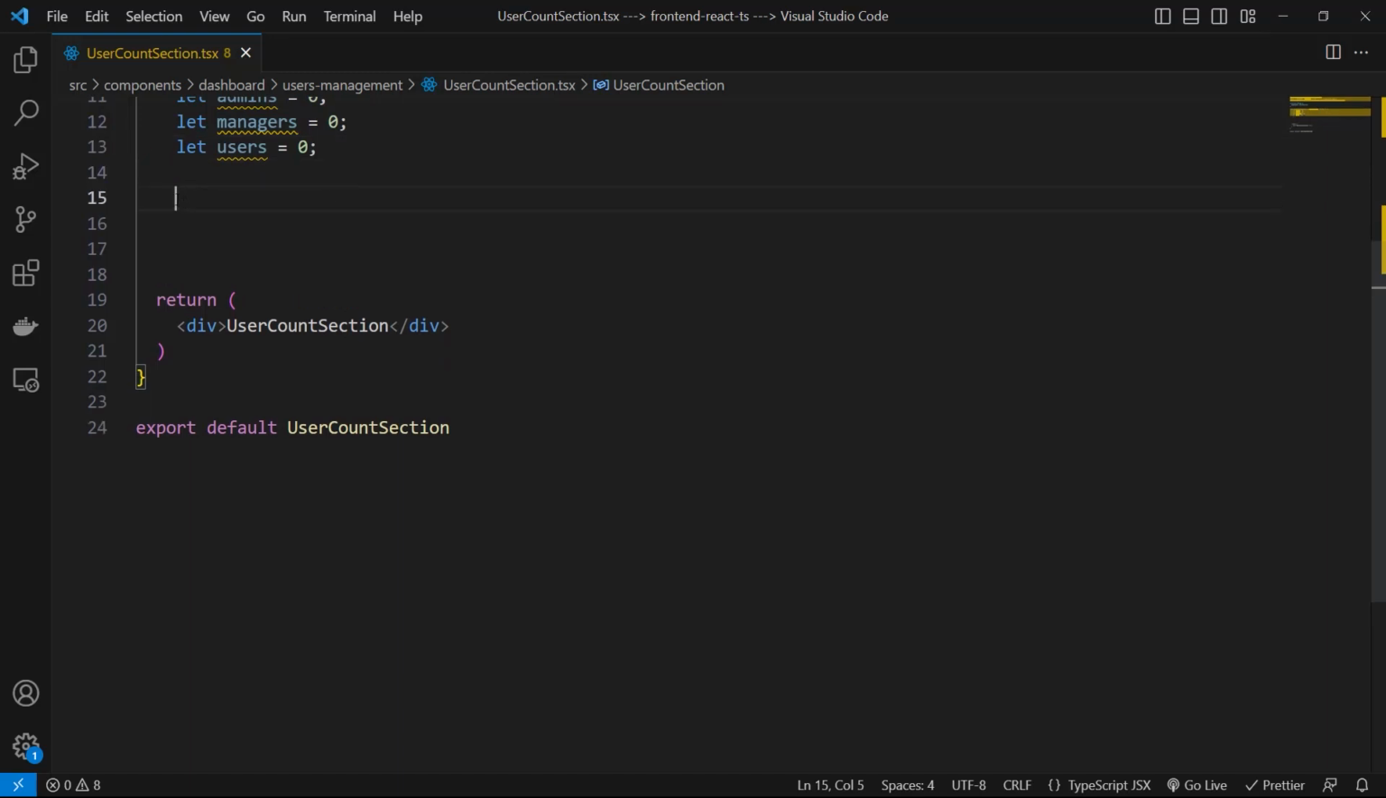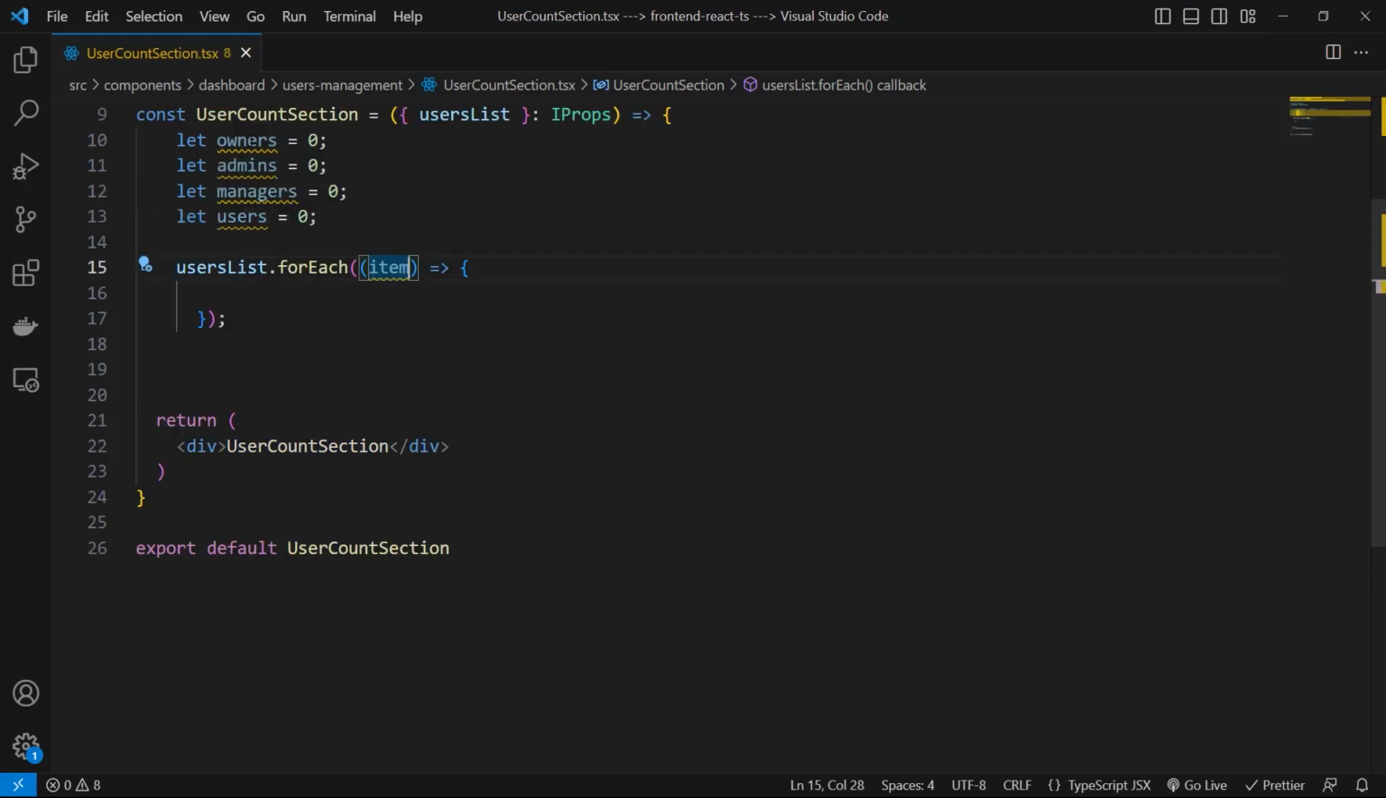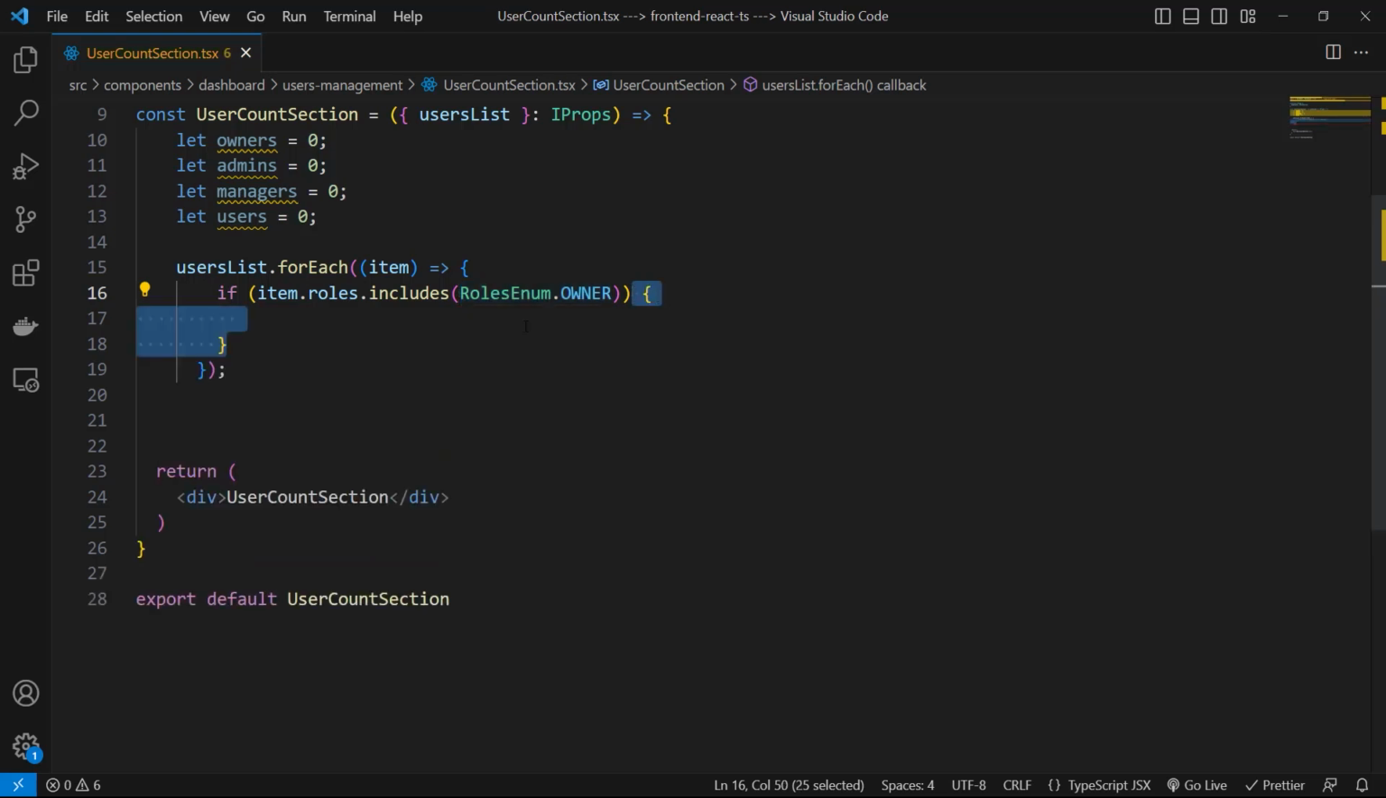So let's go to the next line. And here I simply use a loop. So I use usersList.forEach, and inside of this forEach, you know that we can have an arrow function and we can receive the item. So this item, we will use to calculate the owners and the admins and the managers and the users. It's so easy. Just look at what I'm doing. So I will check if the item.roles.includes the RolesEnum.owner. So this is an owner, and I will add 1 to the owners. So I will use owners plus plus. Else, if the item.roles.includes the RolesEnum.admin, now you can guess that we need to add it to the admins.